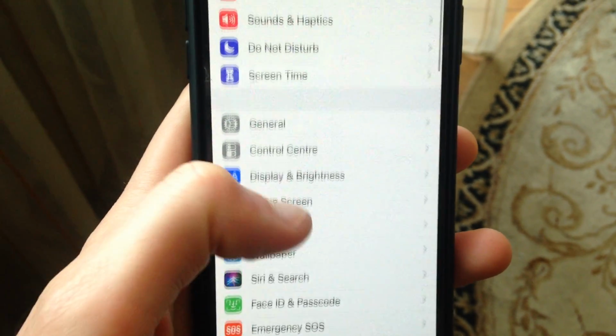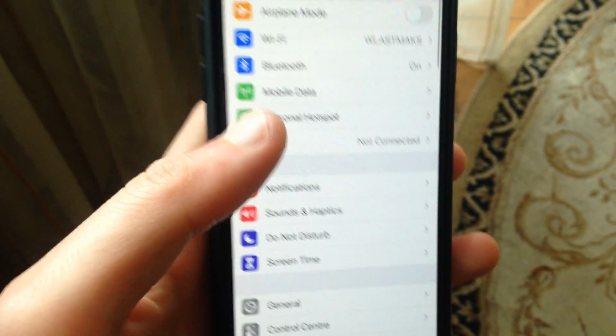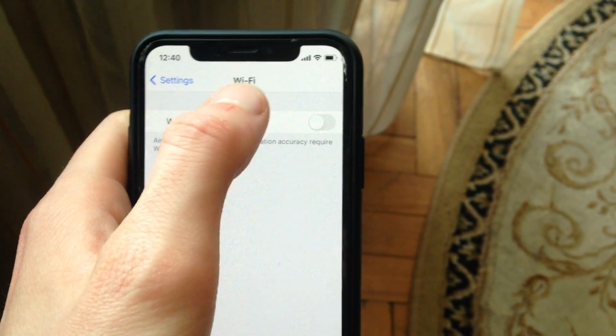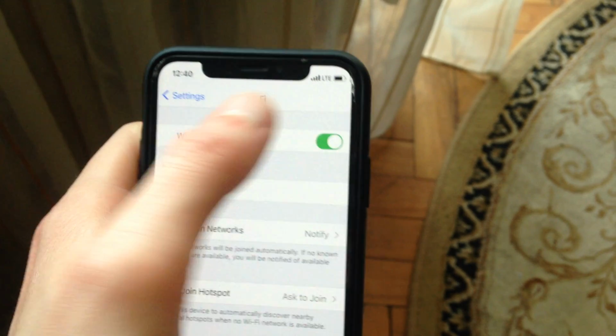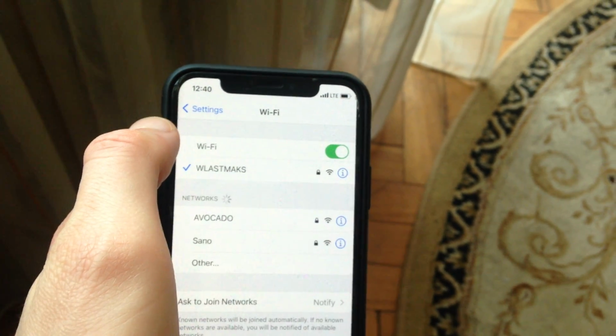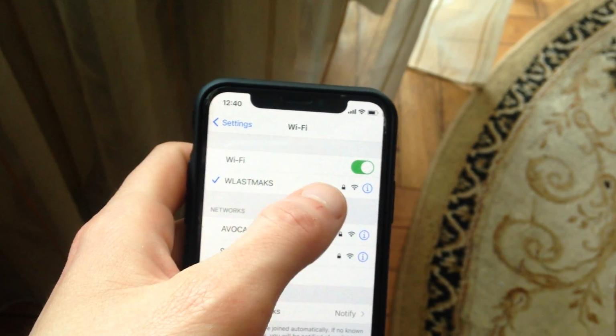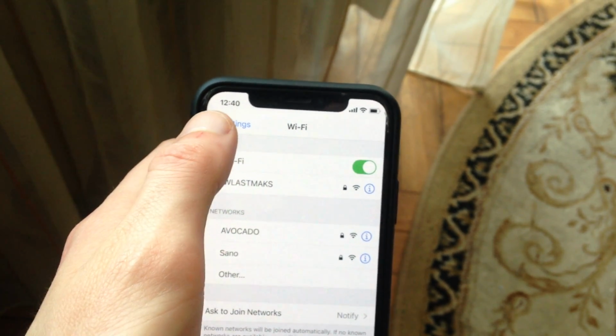So just go to the settings. In the settings, you need to find Wi-Fi. If you're using Wi-Fi, just open it, try to turn it off here, wait a few seconds and just turn it on again. So just restart your Wi-Fi network. Also, you can try to restart your Wi-Fi router, so sometimes it also helps.